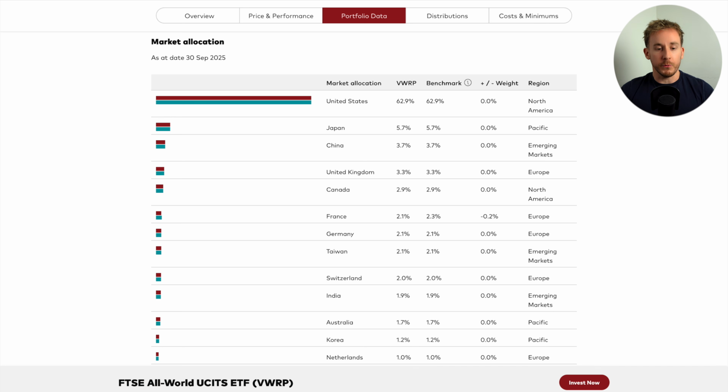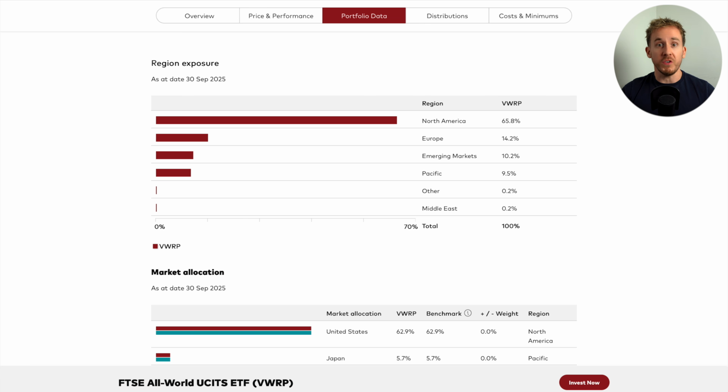Looking at the All-World fund, we can see a market allocation where it's split out by country. But this is a little bit too granular. If we were to create an ETF for every country, we would have far too many to manage. So what we're going to look at instead is the region exposure. And you can see it split out here: North America, Europe, emerging markets, Pacific. Let's start with the biggest one, North America.